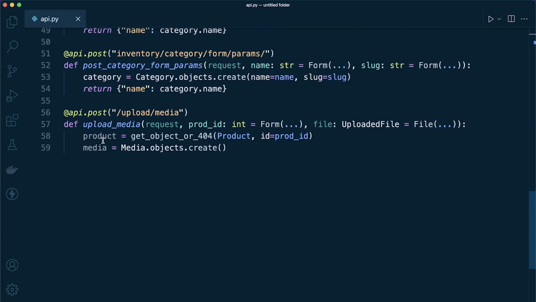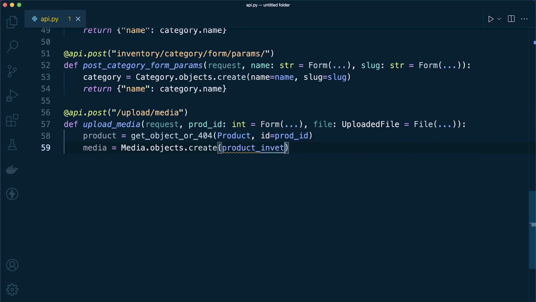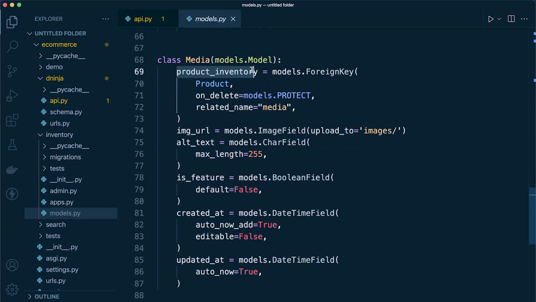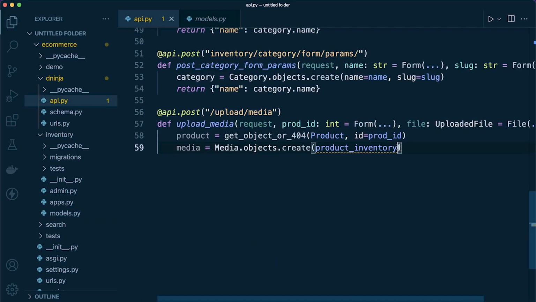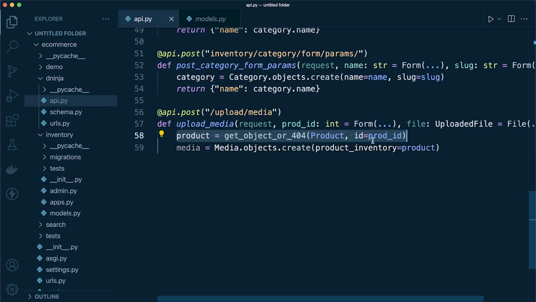Okay, so that's the tool that we're going to need there to manage that and be able to access and interact with the file. So now we've got the media objects.create. So we're going to say product inventory. Right, so this is the foreign key. If we go back into our models, into media, you can see that this foreign key field is referred to as product inventory. So this is the field we're referring to. So equals product. What we've done here is we've grabbed the product instance, and now we're just making that relation.